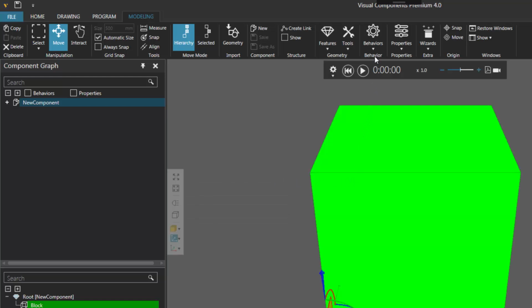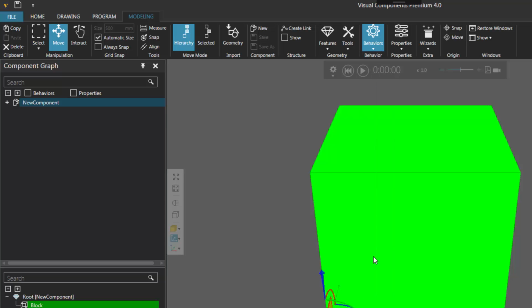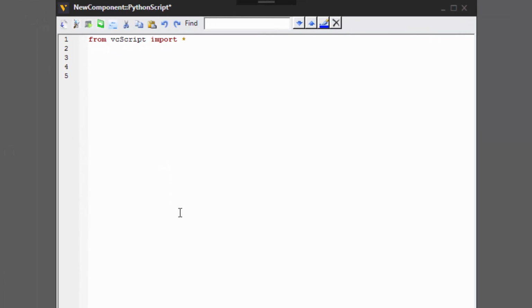Let's now add a Python script, so I'll go to the behavior group, click the behaviors arrow, and then click Python script. And now we don't need this snippet. And same as before, we'll get a handle for the application, so app equals get application.